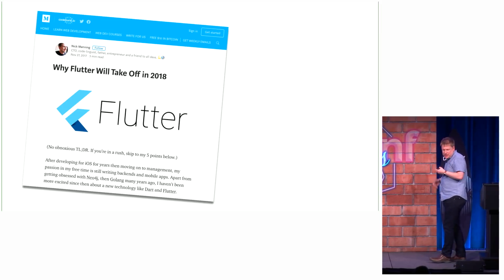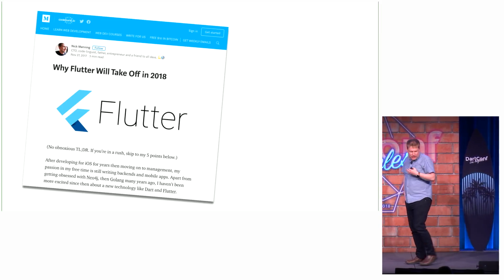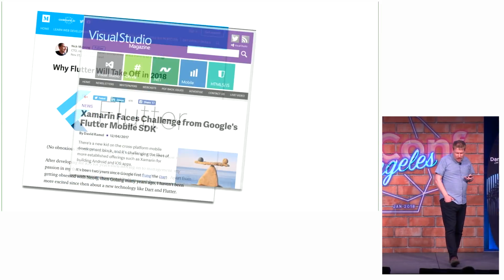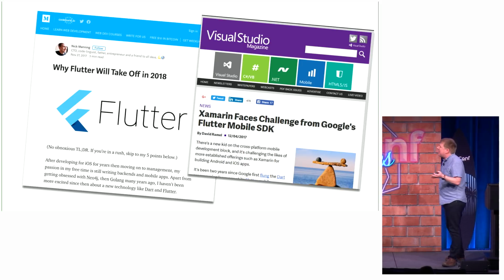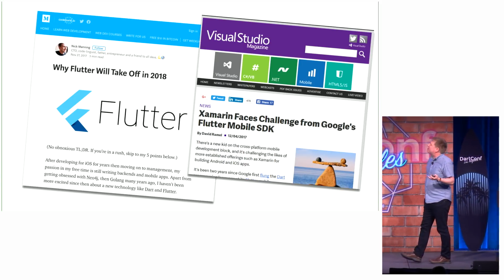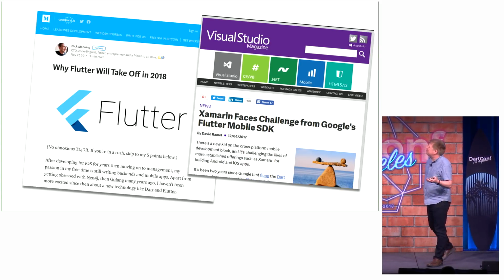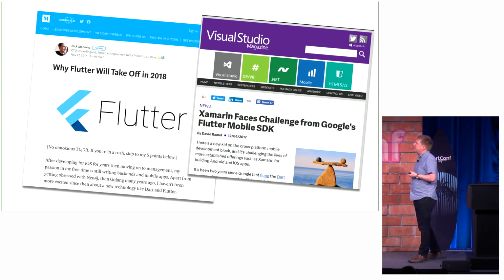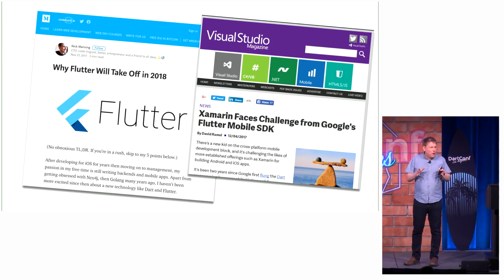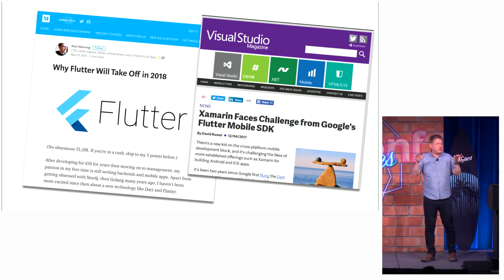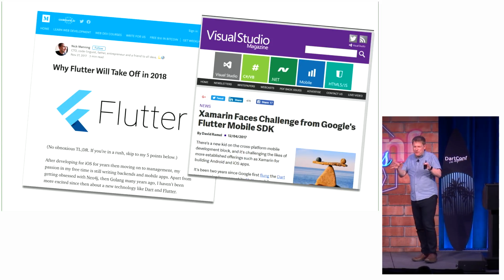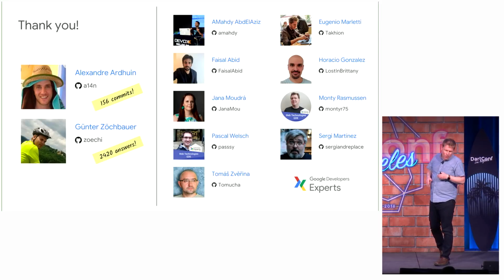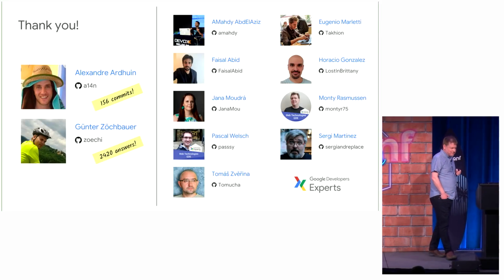And others are starting to see it as well. For example, this Medium article from Nick Manning was a really good article talking about why he thinks Flutter will take off in 2018. Even Visual Studio Magazine, who are maybe not our most loyal fans, wrote this article about how even things like Xamarin are starting to be challenged by Flutter. So the opportunity is here. You guys are the early adopters. You were here first. You've been following this journey for a while. And we think this is the year where Flutter is going to be amazing.